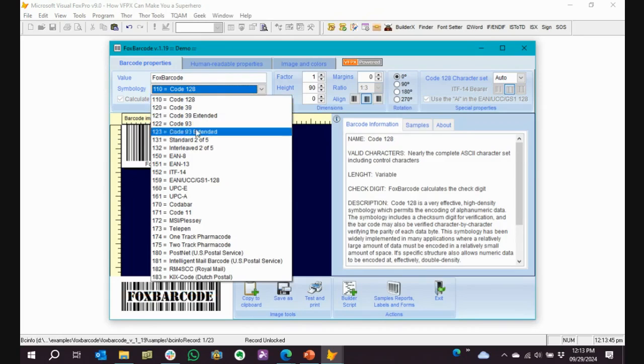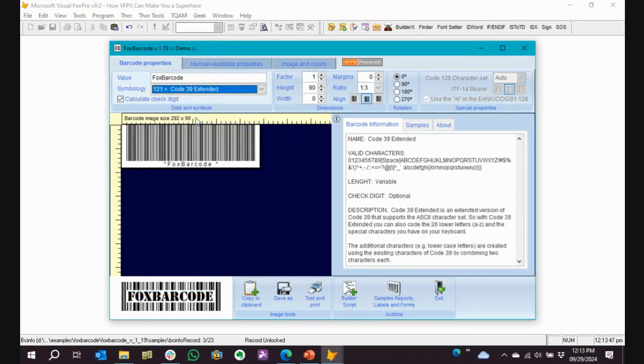If I want a code 39 extended, it generates the barcode as an image. This is the whole point of Fox barcode. Every barcode is generated as either a PNG, JPEG, whatever it is. There are multiple types of image files that you can create.